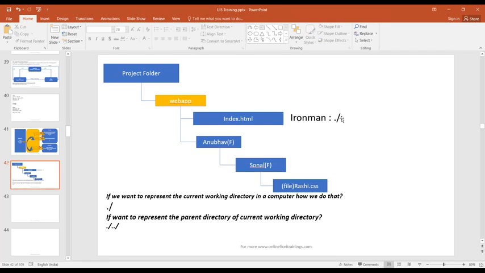Is that clear? Yes or no? Rather than representing the current working directory with dot slash, I am saying, hey, my index HTML current working directory is dot slash, and please represent that with Iron Man. That's what I'm writing. And when we do that, this is called a namespace. Are you clear, guys? What is a namespace? What is your project namespace now? It's Iron Man, which means it's a representation of the web app folder, the parent folder of all the files.